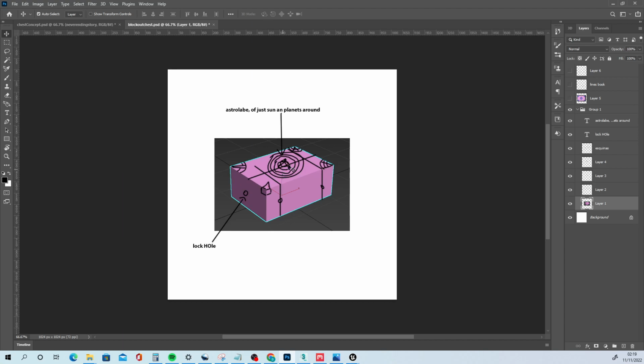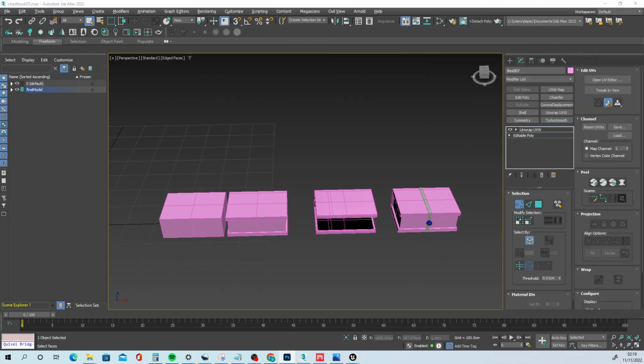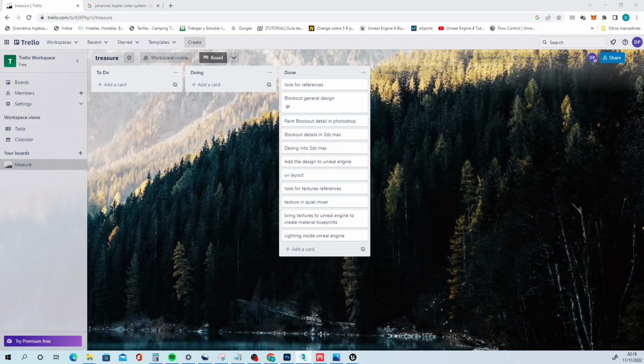I knew that I wanted to have something in the middle. I was thinking of an astrolabe, a tool used to navigate in ancient times. I knew that I wanted to have something in the corner, a lock hole maybe, some belts coming around like a chest. I started to paint it here. It helped me a lot to paint instead of starting to block out without knowing what really to do.